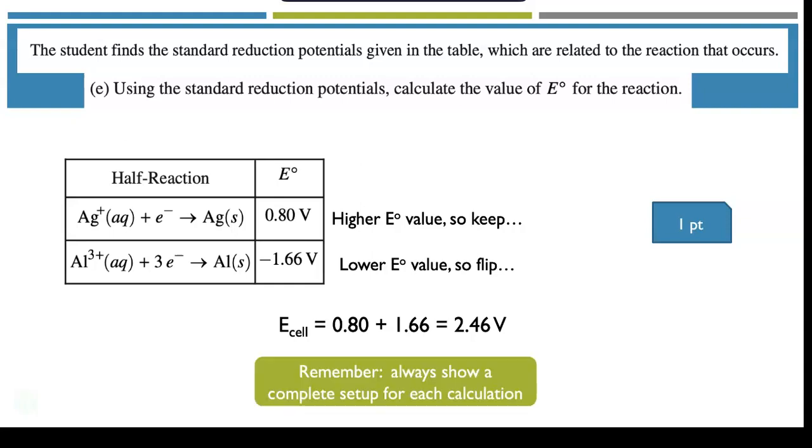I do want to remind you that you needed to show your setup for the calculation. Don't just have an answer appearing out of nowhere. Write down the math that supports your answer. Otherwise, you're just not getting the point. We don't want that to happen.